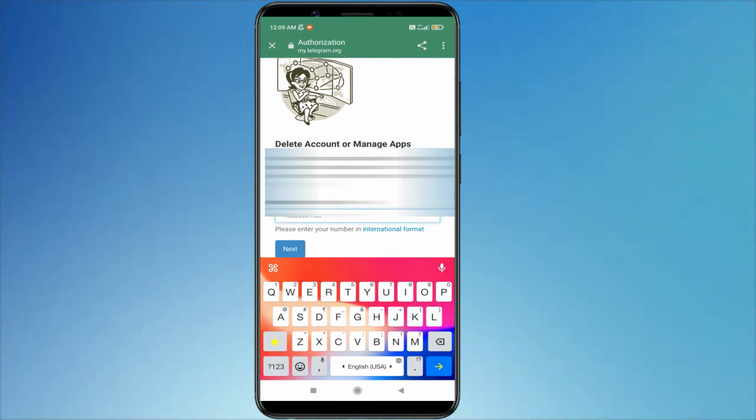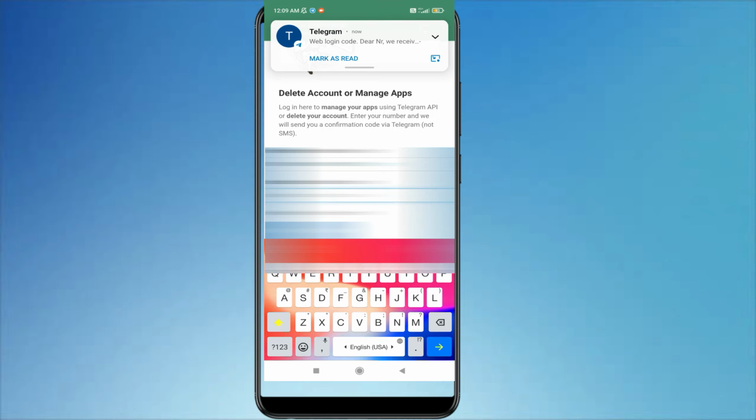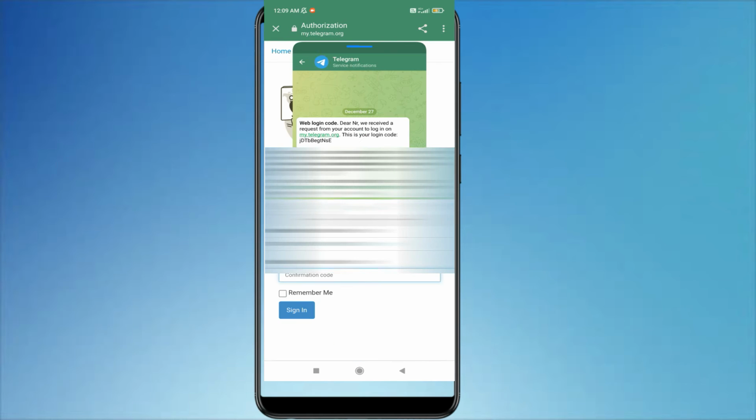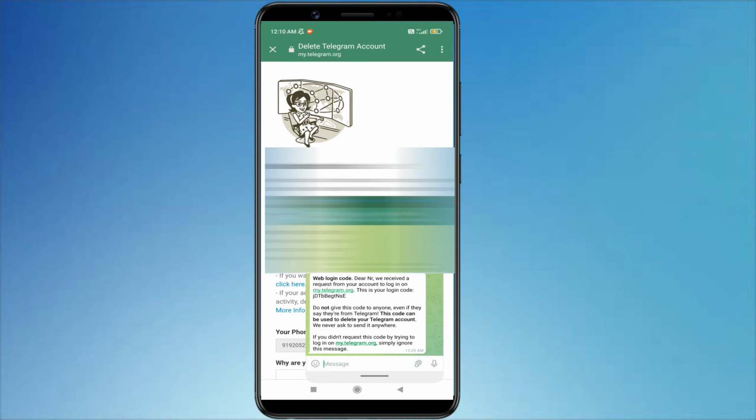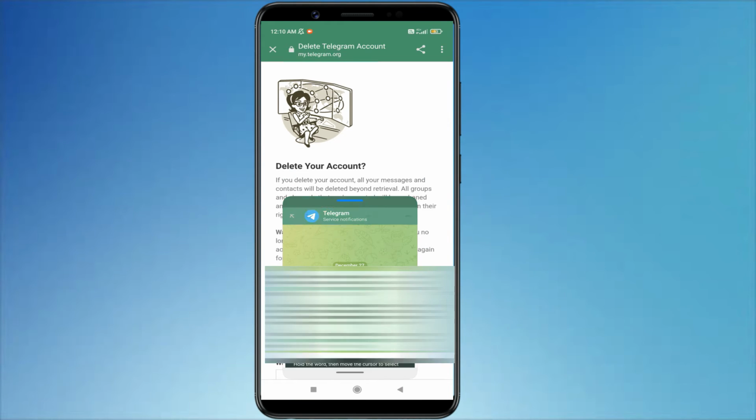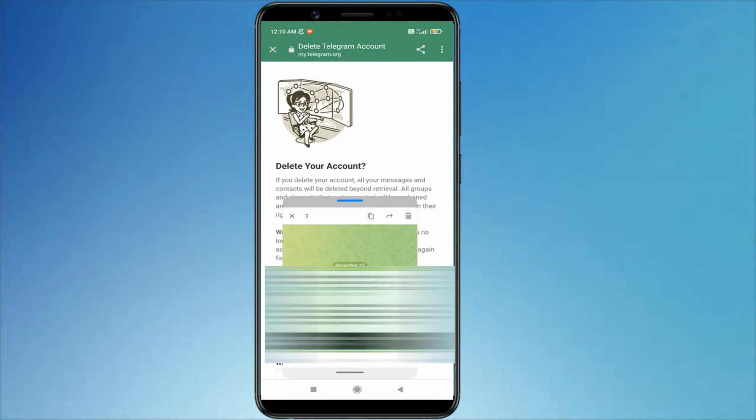Now fill out your phone number with country code. You will receive a message with a confirmation code on the number which is associated with your Telegram account. Enter that and type the reason you want to delete or deactivate your account. Remember, if you delete your Telegram account, all your data and chats will be flushed from your account.